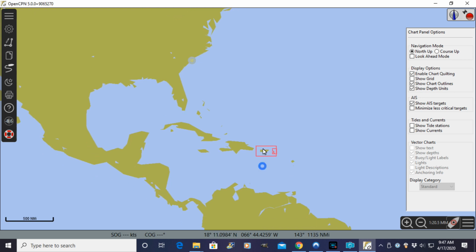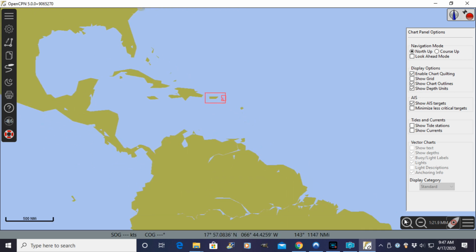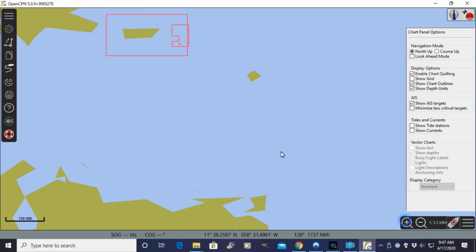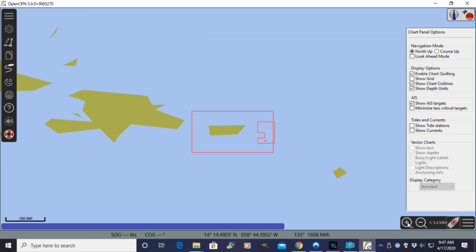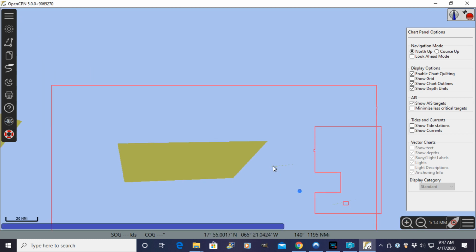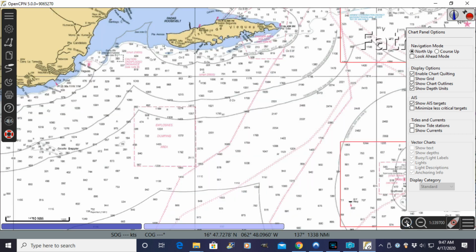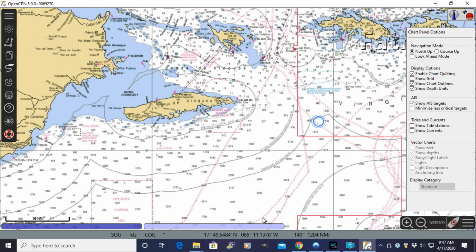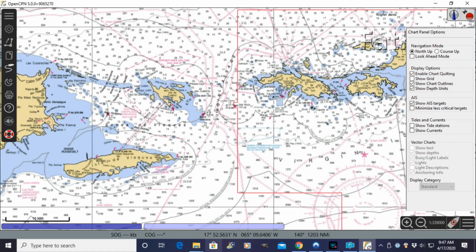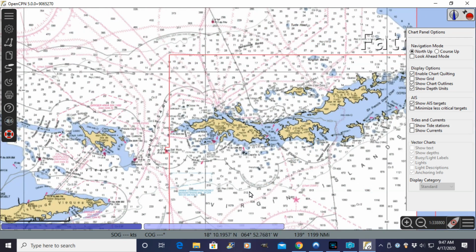Now you see two overlapping boxes drawn in the middle of the Caribbean Sea. We zoom in and center on these boxes. The larger box is a small scale chart, and the smaller right-hand box is a large scale chart showing more detail. We will keep zooming in and notice how the detail goes from small to large.